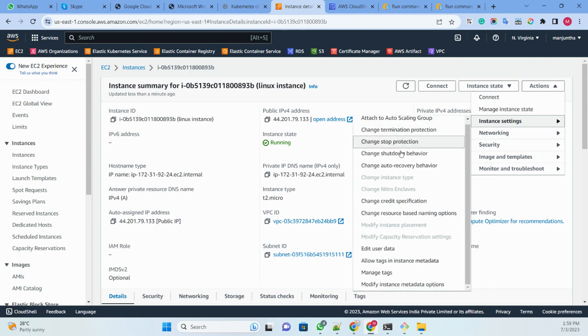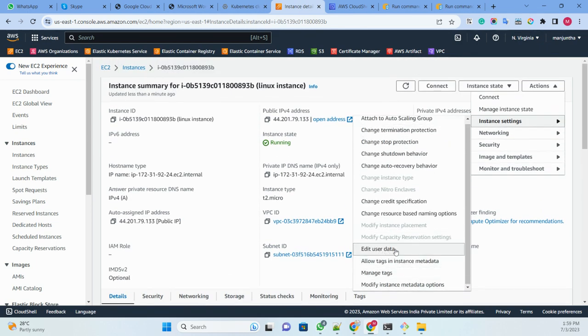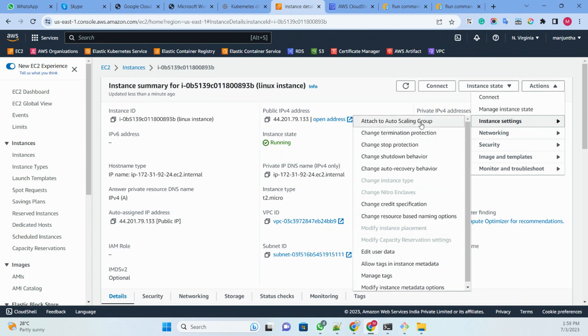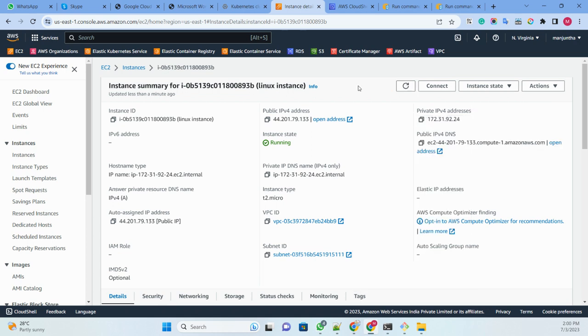One by one, I'm going to cover all the services, user data, attach to auto scaling group. And then what else? I can modify the instance types. These are all things I'll go through step by step.